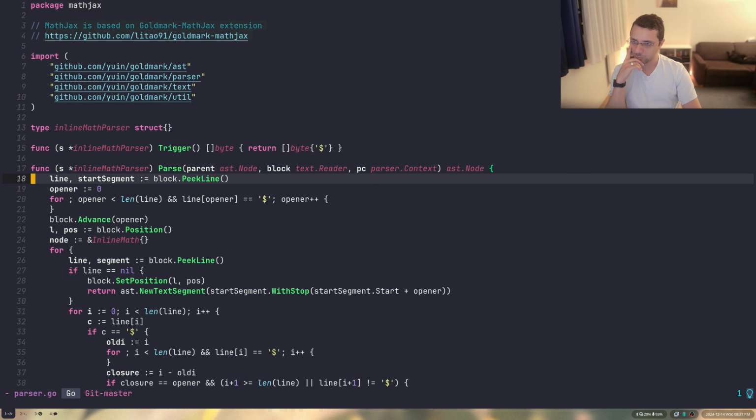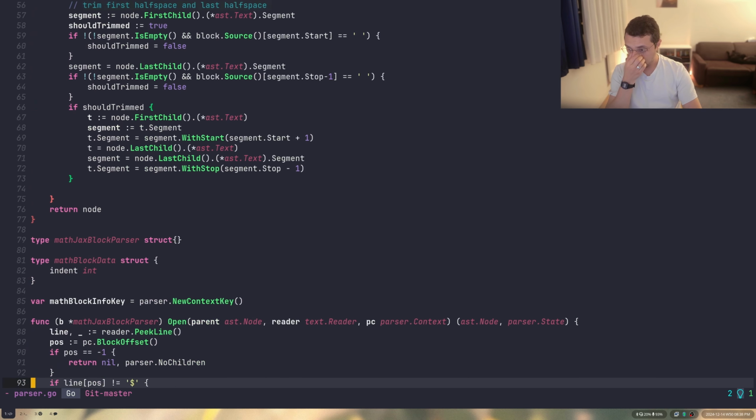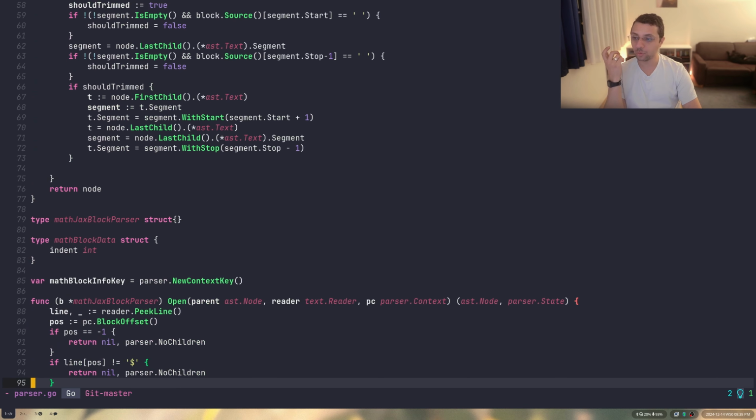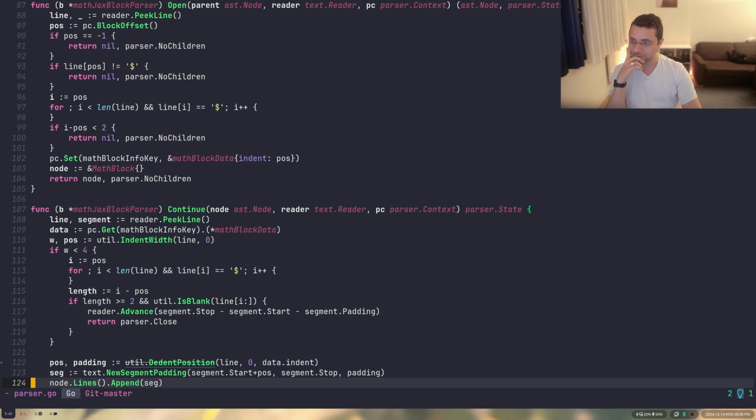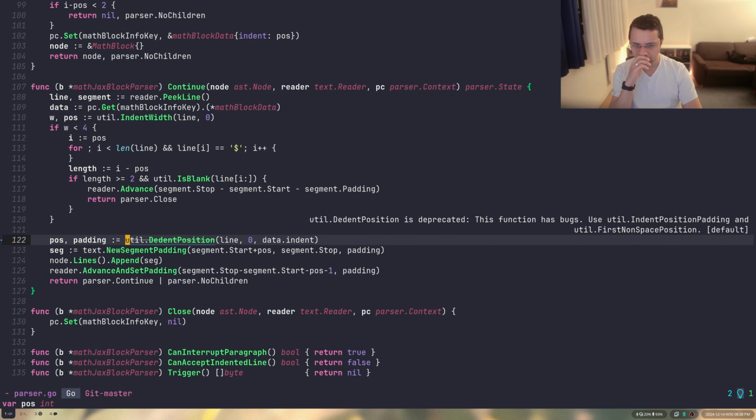Okay, what was that? Inline math parser. Oh, yeah. I don't remember how I wrote this one. Maybe I copied it from somewhere. It had a bug, so I fixed it or something. I don't know. Let's see. Oh, what is that? This function has bugs. Use util indent position padding and first non-space position.